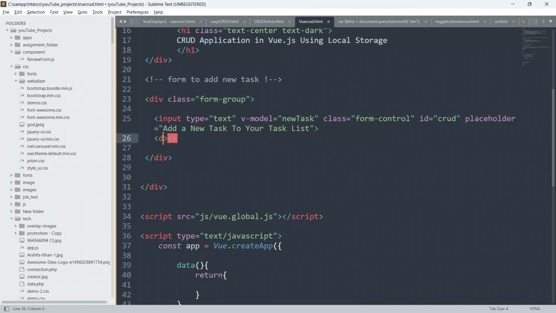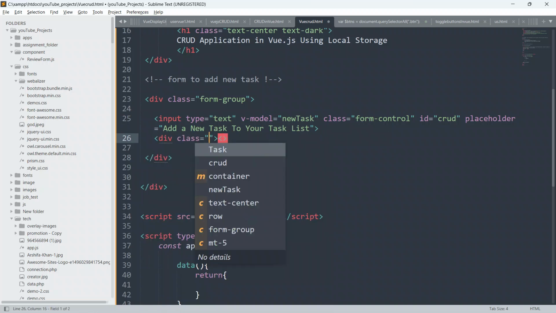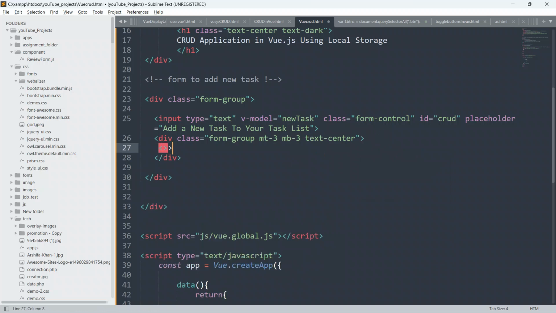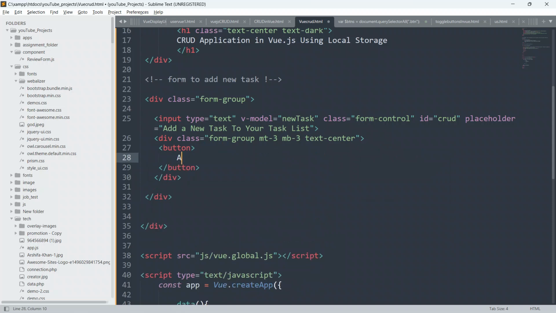Below this input, guys, I will create a button also. First of all, create a div and give class also as form-group, and give also margin top 3 and margin bottom 3, and also text-center, and close this div. Inside this div, guys, I will create a button element, and close this button first. Inside this I will put the text add task, and guys, we have to give the class also.